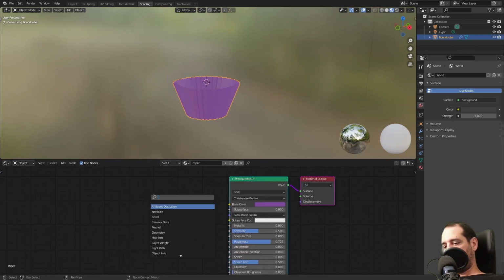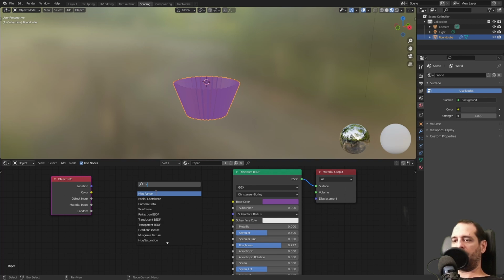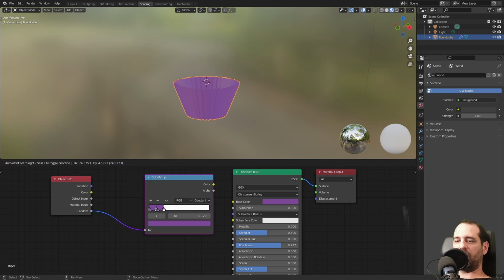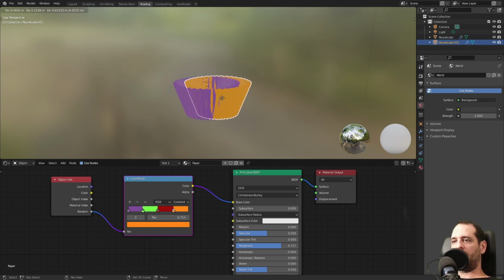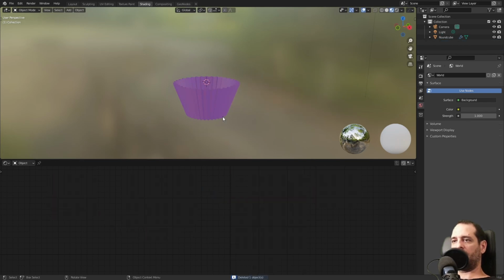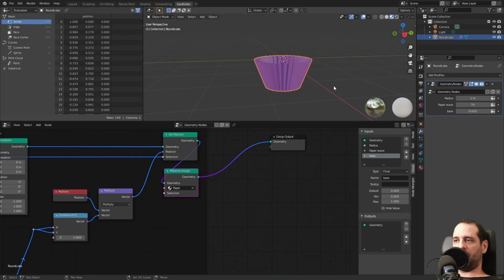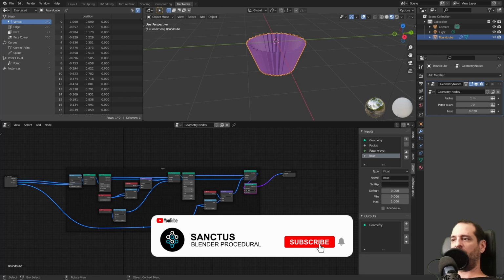If you want this to change based on the instances when we duplicate this object, we can use the object info node, the random, with a ramp set to constant, and we use this value. It's a 0 to 1 value based on the instance. So it will take one of the colors of this ramp, depending on the number. If we duplicate, you can see the different instances get different colors because they have different numbers from 0 to 1. Remember to save your file, and on the next part we will continue with another part of the cupcake.